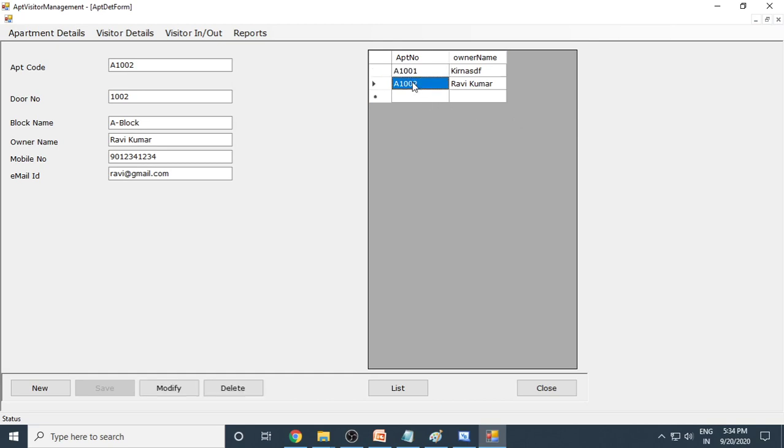Now if you click on this, the same data will come back again to the text boxes. Now you are able to modify or delete it. Therefore, in a form you can enter a new record, you can modify the record, you can delete the record, and also you can display the record.